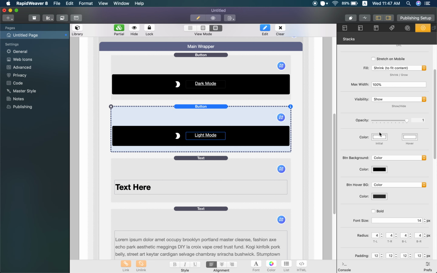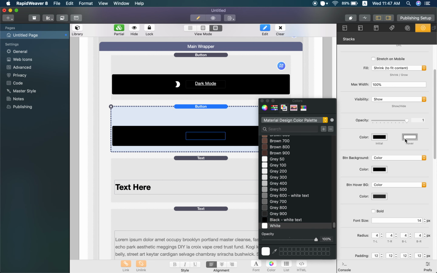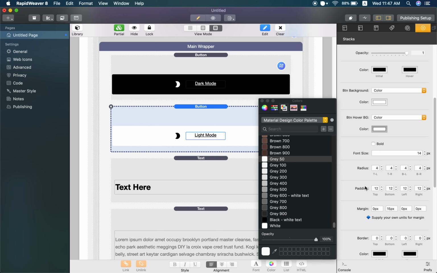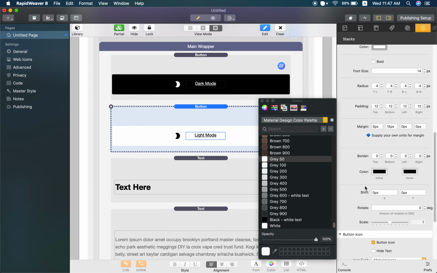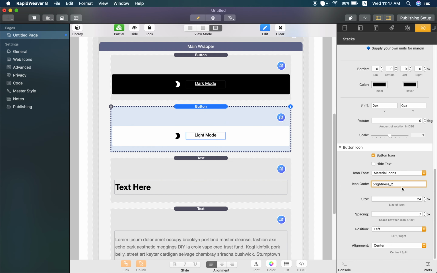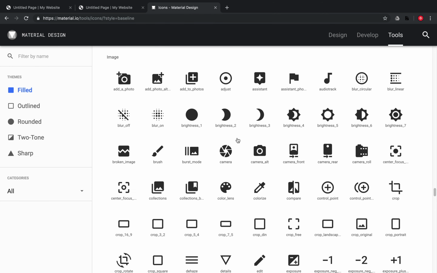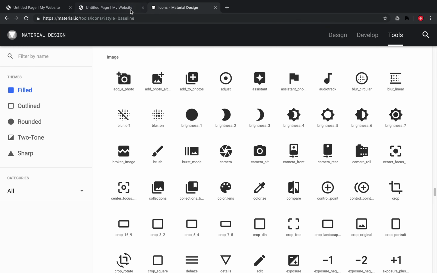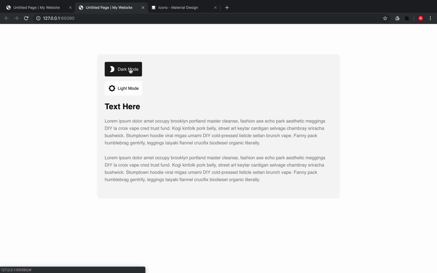We'll go in here, we'll change this text color, hover and initial to black. We'll change the background color to white and the hover to maybe something a little bit lighter so you can see a difference. And we will leave everything else the same except for this icon down here, which we are going to change. So go back to the material icon. Brightness 5 looks perfect. So we'll just change this 2 to a 5. Now we've got a light mode button.